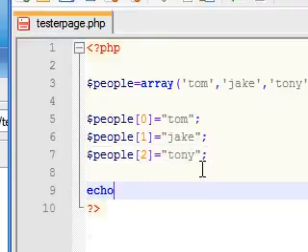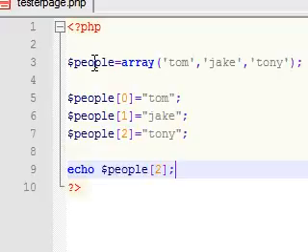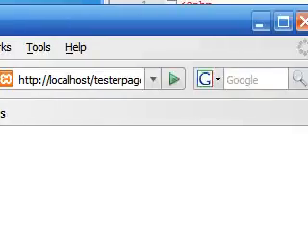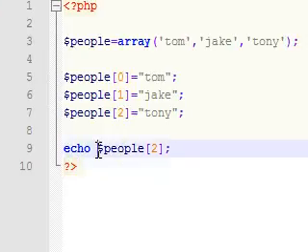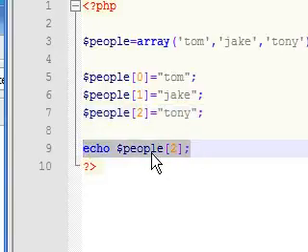So now, just to prove that this all works, let me echo this on the screen. So if you wanted to echo the people 2, which would be Tony, let me save that and show you that it says Tony. Now again, why does this do this? Because we have an array with a bunch of values in it, and the second value in that variable, actually it's a third, but it's 2, has the value of Tony.